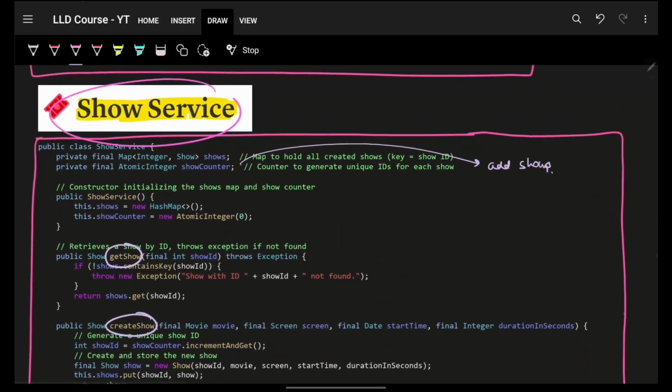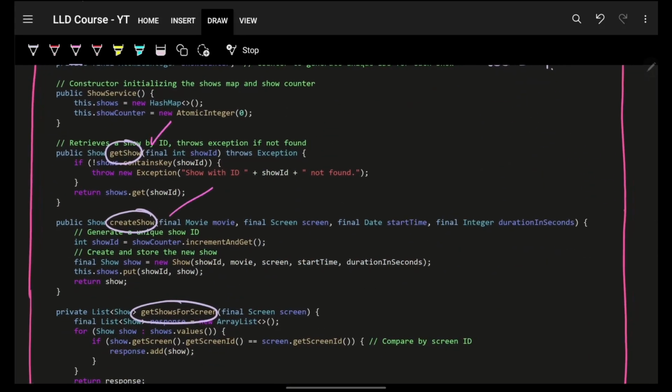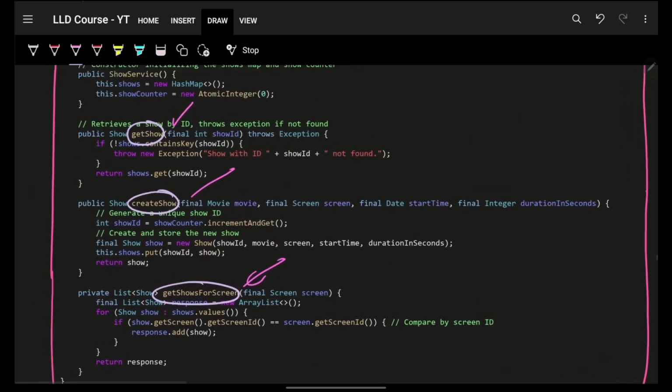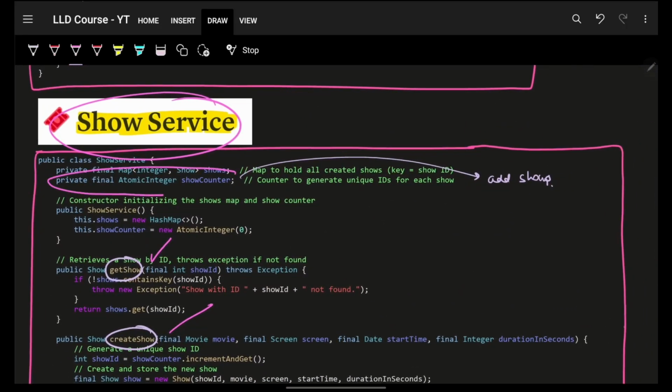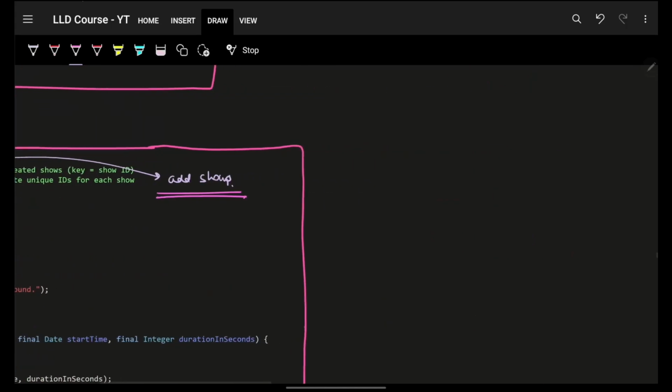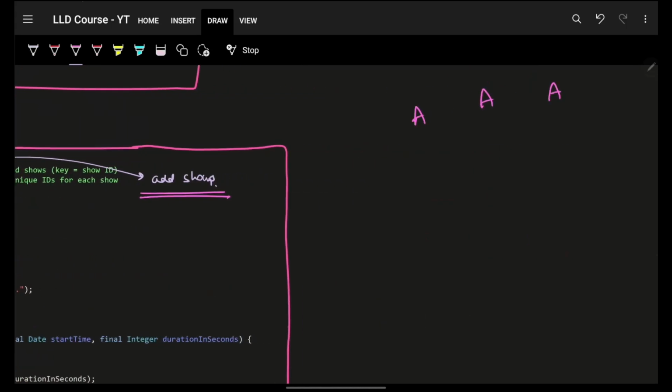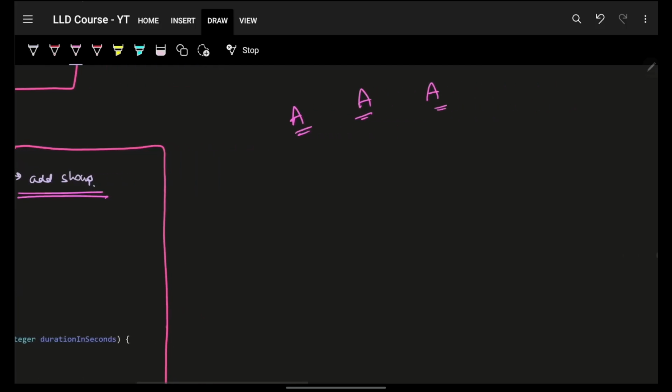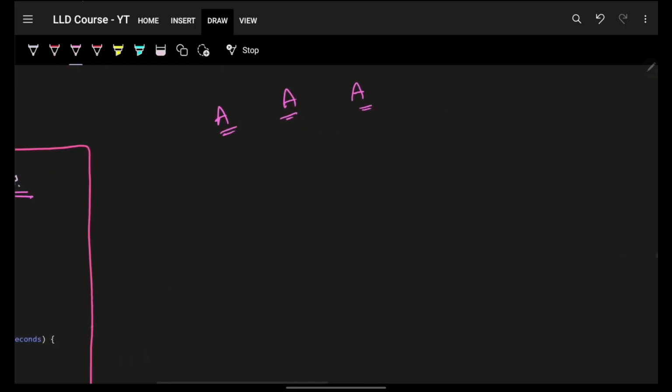Now, show service, again the same stuff: get the show, create a show, get the show from a screen. Now, you will see that in many places I'm using this atomic integer. This is only to generate unique IDs, because what if there are multiple admins in your system? Usually this ID generation logic happens on the database level: whenever you insert a record, the database handles getting your ID, and then you just take that ID. That's usually done.